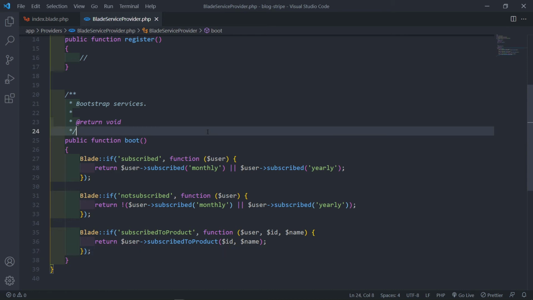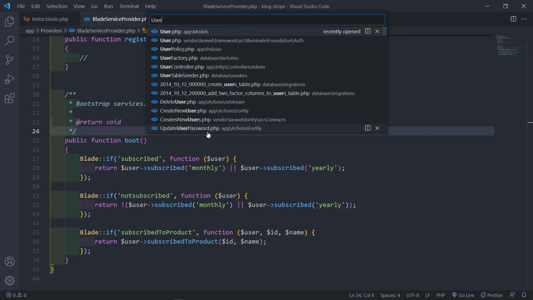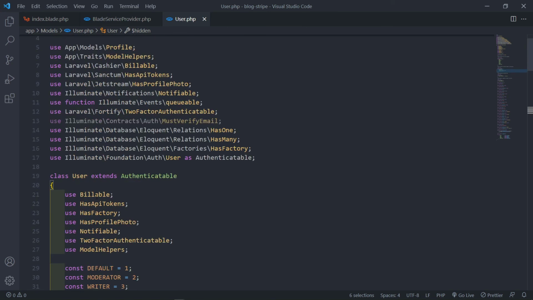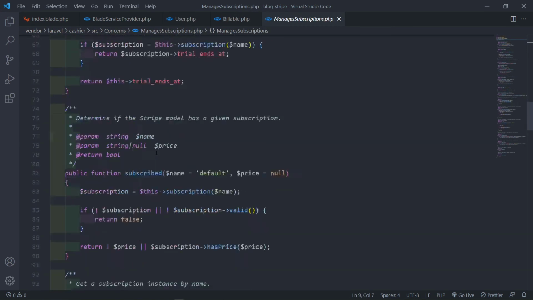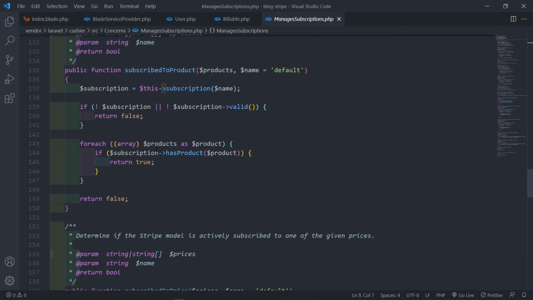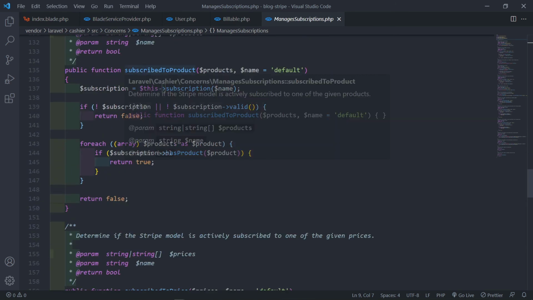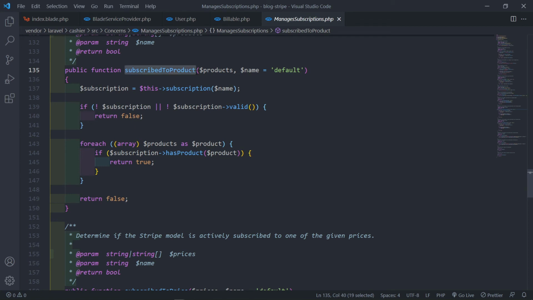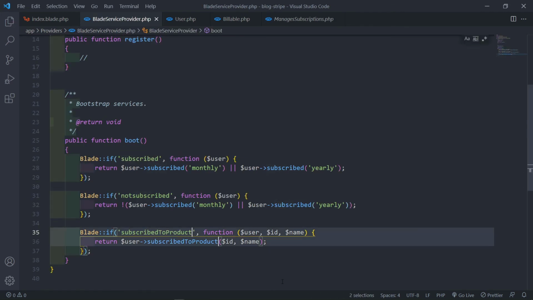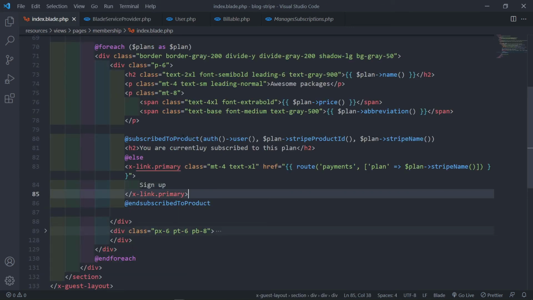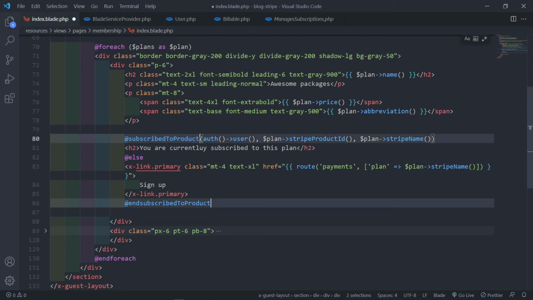Where this is coming from, let me just quickly open our user model. So user model, let's go up here to the Billable, manage subscriptions, checking the status. Let's move a bit down. As you can see, subscribedToProduct. We're going to call on this method right here. Okay, so let's copy that and go right here just to make sure everything is the same, so that there is no unnecessary errors. Okay, so to make sure that these two are the same as well.